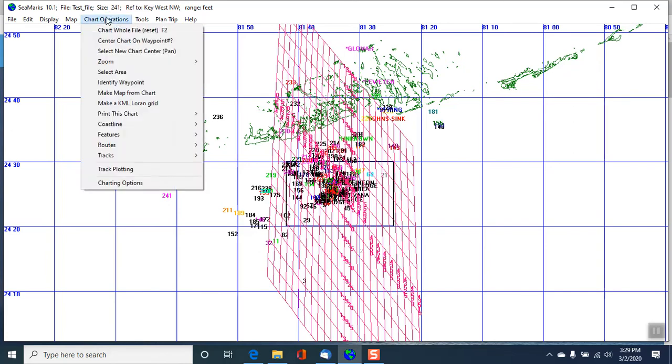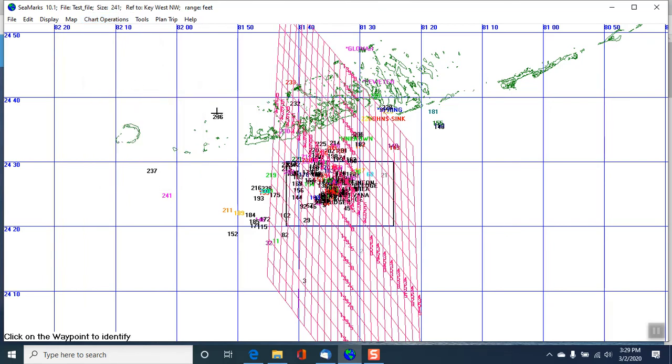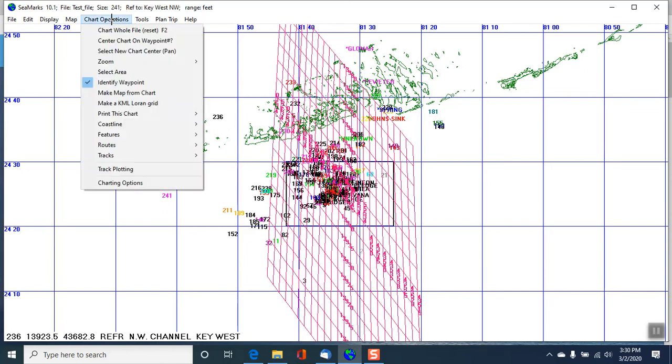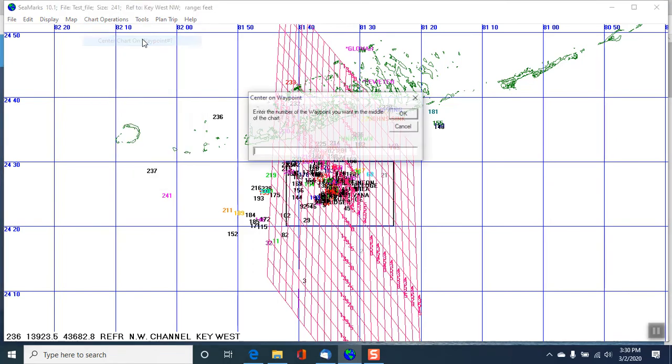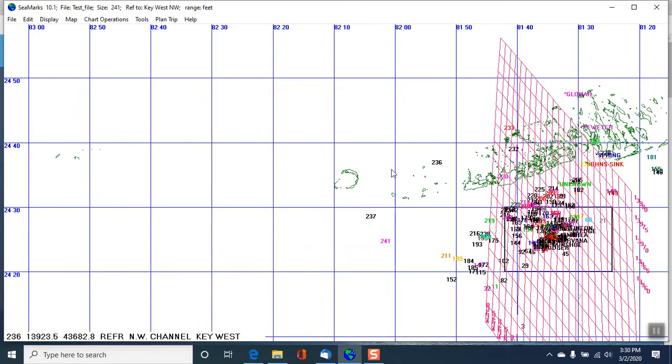There are quite a few chart operations you can do on this, as we used zoom and select area so far. There's identify waypoint. Say, what is number 236? If you look down the bottom here, that 236 is the northwest channel of Key West. We can do a center chart on waypoint. If we click that, pick a particular waypoint, let's say 237, and that will put the 237 in the middle of your screen.